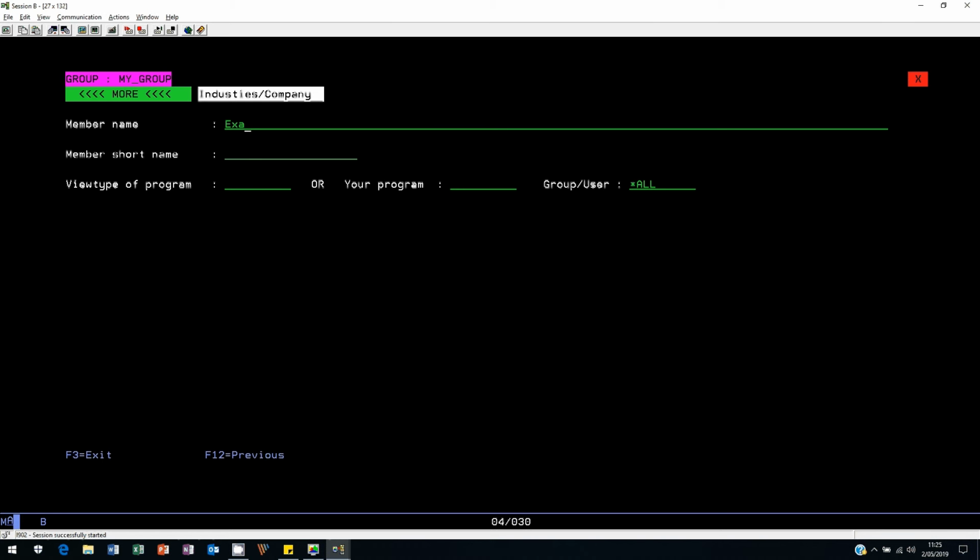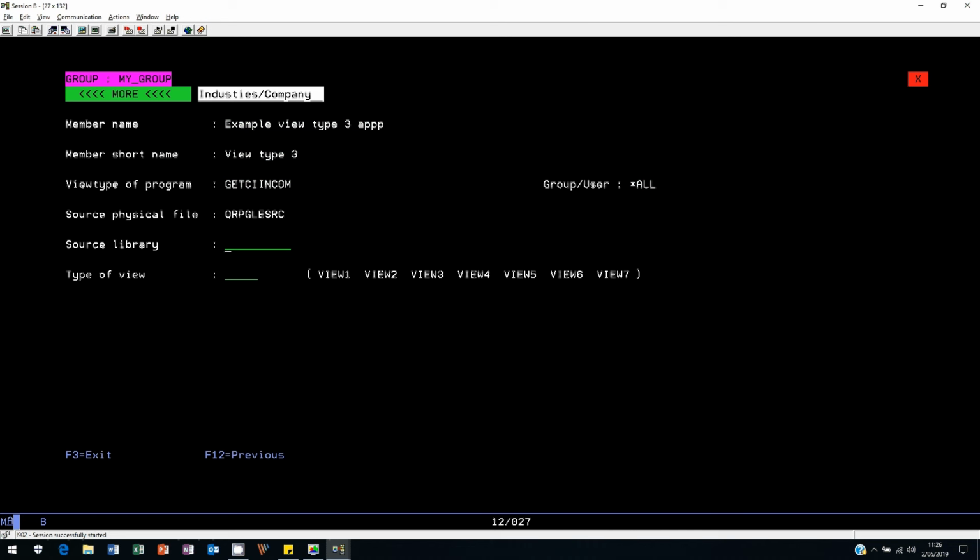First of all, you fill in of course your description, and I will call it example view type 3 application. Member short name, and also the name of the application used in the menu bar, view type 3 I will say. The program I will call get city industries company. Press enter. The source library is always our demo library, but the type of view is now view 3. Press enter.